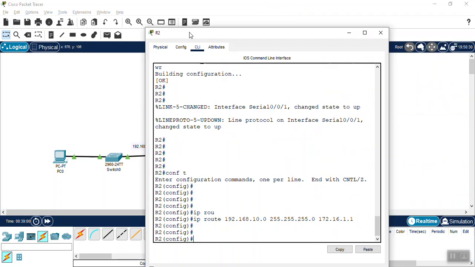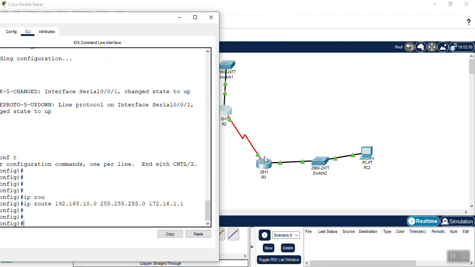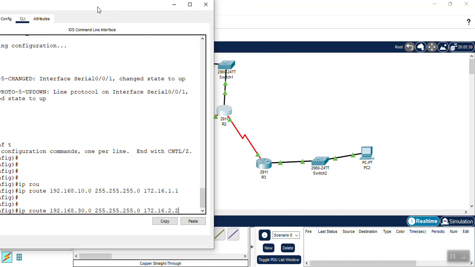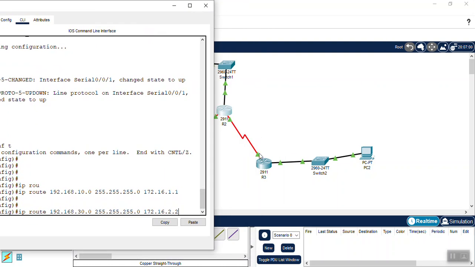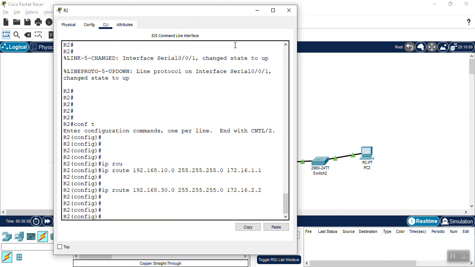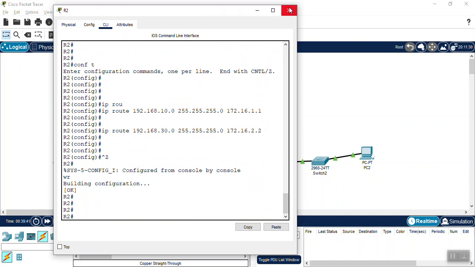From R2 towards R3, the next hop address will be the R3 serial interface address. So the next route will be 192.168.30.0 with subnet mask 255.255.255.0 with 172.16.2.2 as the next hop address. This is 2.1 and this is 2.2, so this is the next hop address. Okay, we have configured it, press Ctrl Z, WR and close R2.